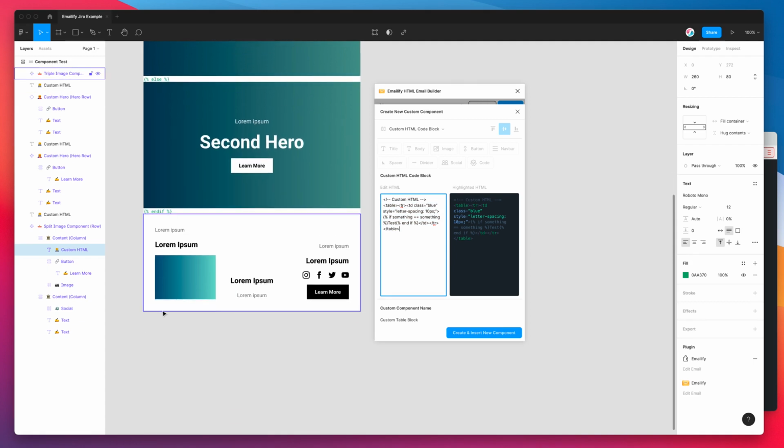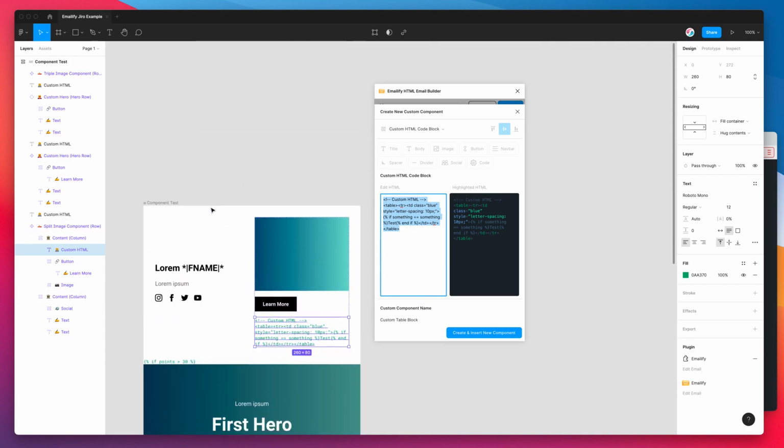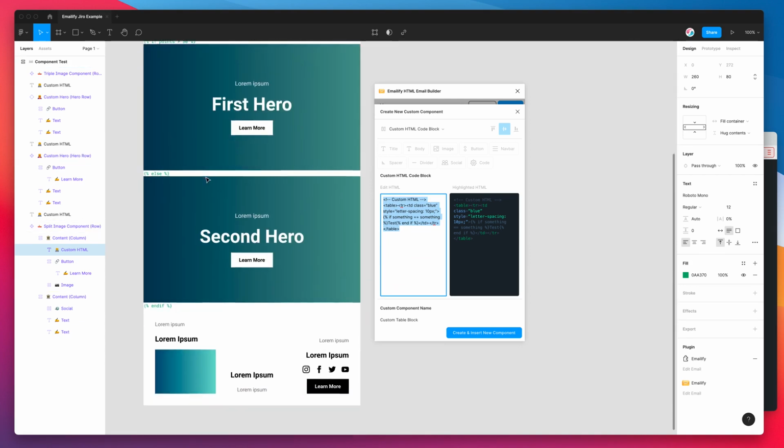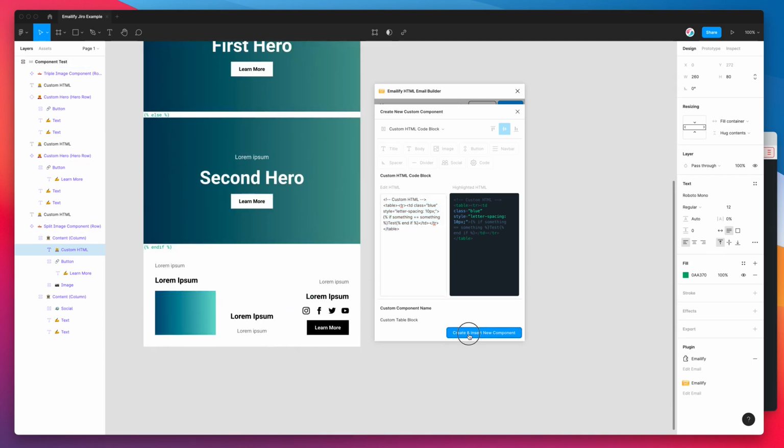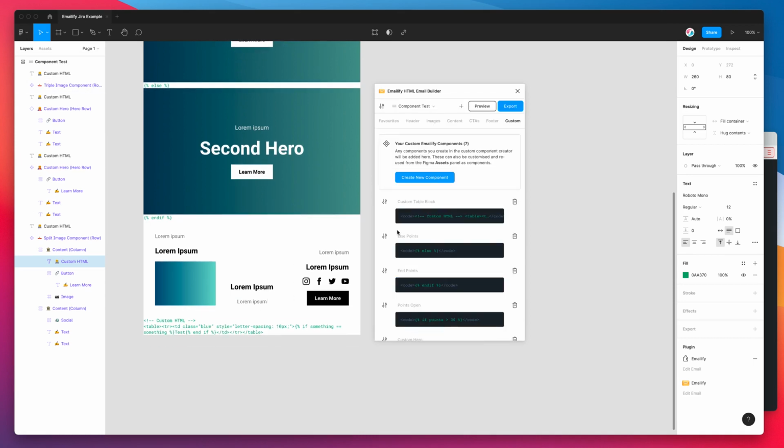You would have to probably also add a wrapper just to constrain the width of that table, because by default it'll basically just be sitting full width. So you could add some widths and stuff like that. But if you really wanted to add a full block of HTML anywhere in your email, you could totally do that. So that's kind of the different options you've got with the custom code block as well.